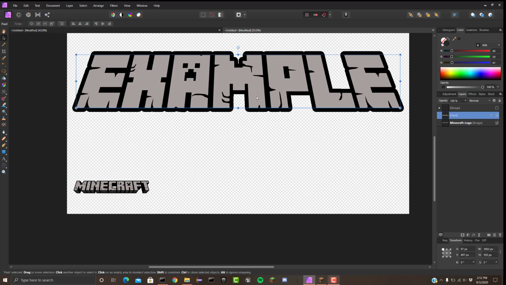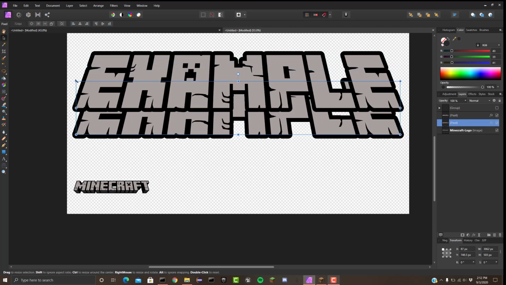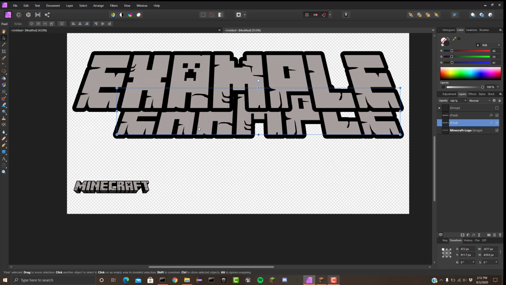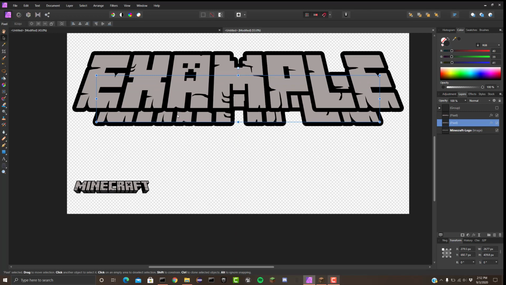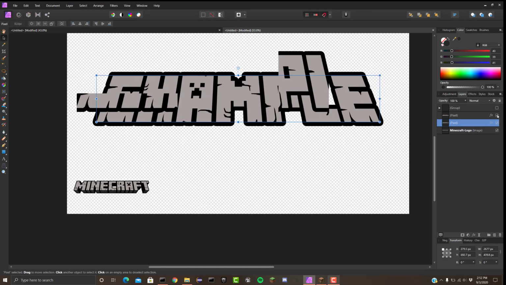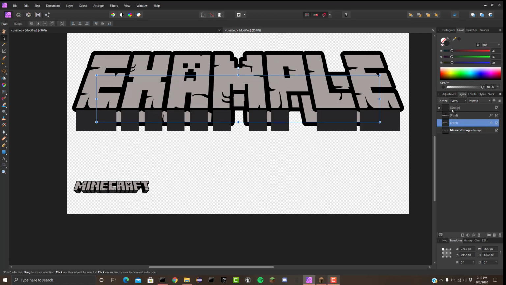Now we're going to select our text. We're going to copy and paste it so that we have another piece of text. And then we're going to make this piece of text a little bit smaller. And then we're going to line it up underneath so that there's a nice little 3D effect, even though it's not actually 3D. And then what we're simply going to do is bring this back.